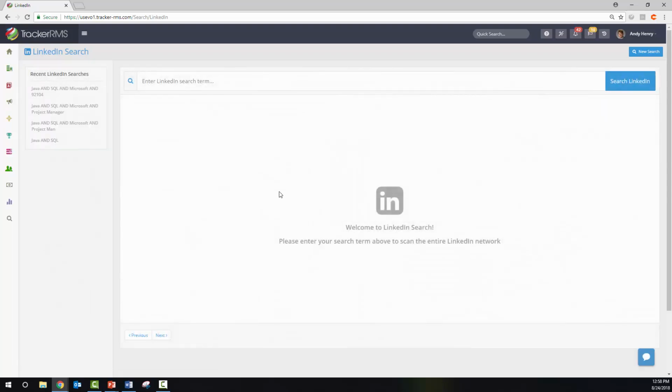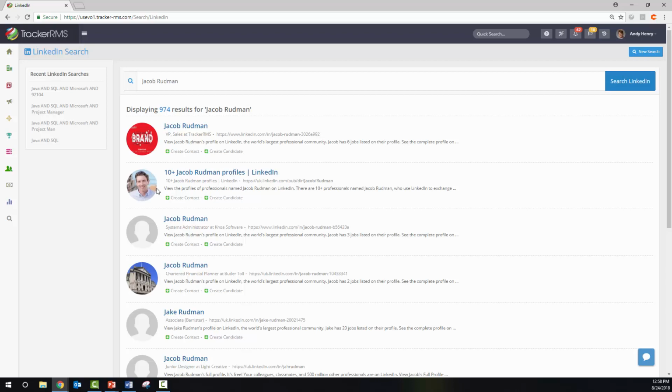We've connected with LinkedIn inside Tracker in order for you to search seamlessly and find the same search results in Tracker that you would right through a regular LinkedIn search. The reason that we do that is so you can create candidates or contacts without ever having to leave the system. So if I do a quick search for Jacob Rudman, I can click Search LinkedIn, and I would find my colleague here, Jacob Rudman, where I could create a contact or create a candidate right inside Tracker with a click of a button.